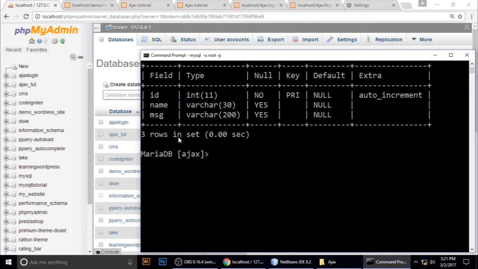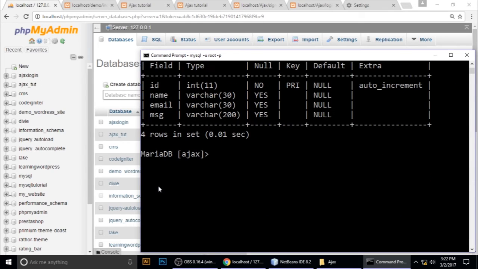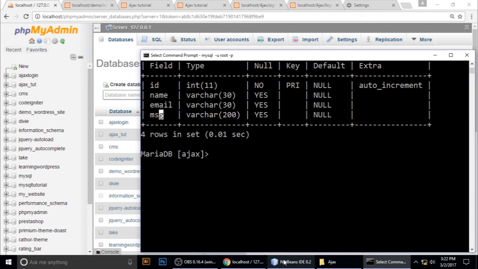I didn't put email here, so I just want to alter the table, and the name of the table is contact. Add column, and I want to add a column which is email, its data type is varchar and length is 30 characters, after name. Okay, and hit enter. So now double check by describing our table. Now we have id, name, email, and message here, all the fields we want to add.